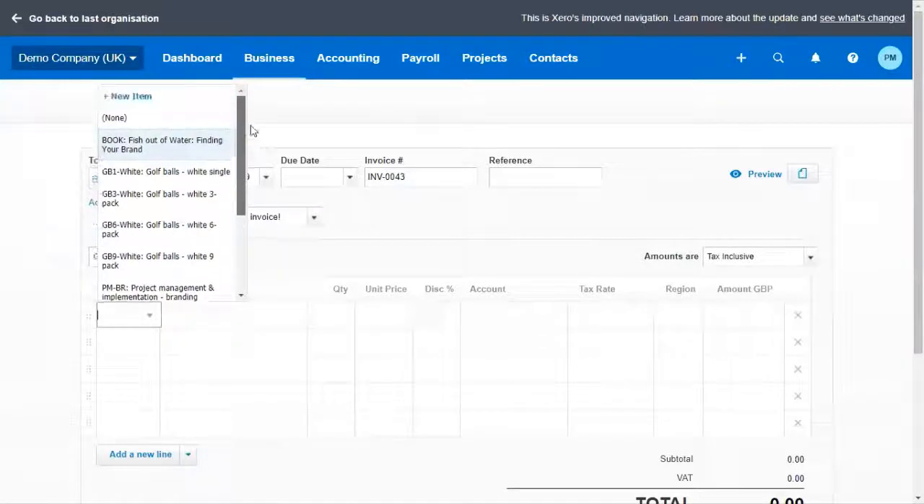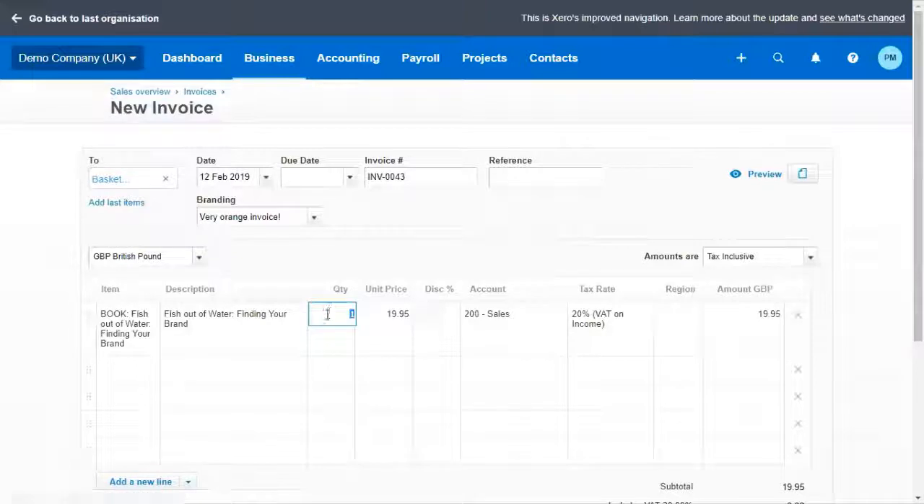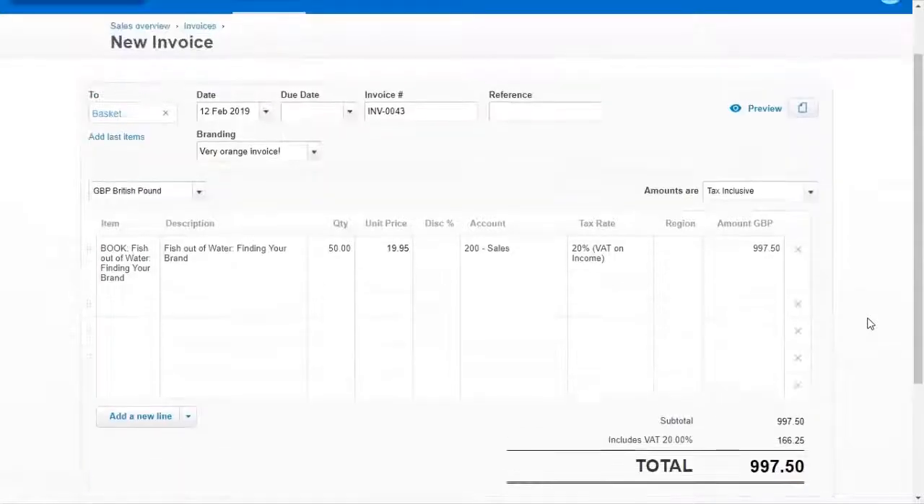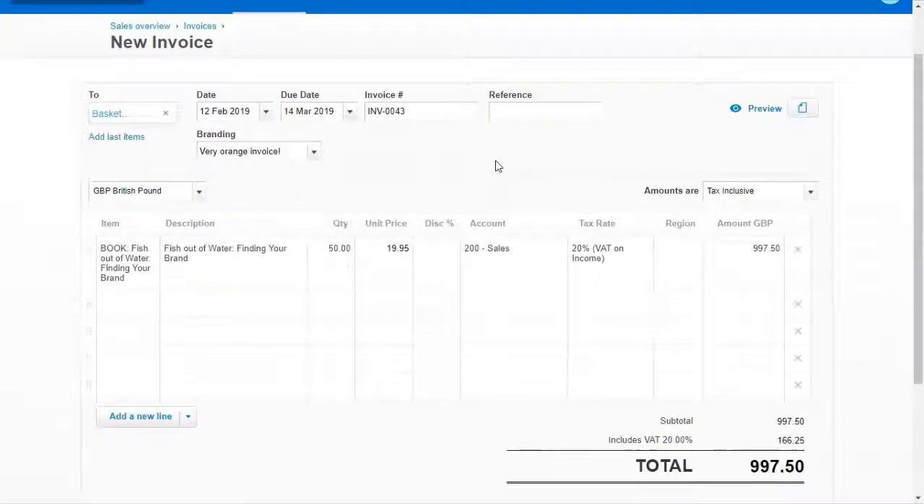So you can create this and customize this to your specific business type, but this is a demo company that we've got loaded up. Once you choose one of the items, it will pre-populate the line for you, which you can then customize, for example change this quantity to 50, and it will update the sales invoice. You can change specific branding types as well. So if you've got different types of branding within your company, you can change your branding on your sales invoices.